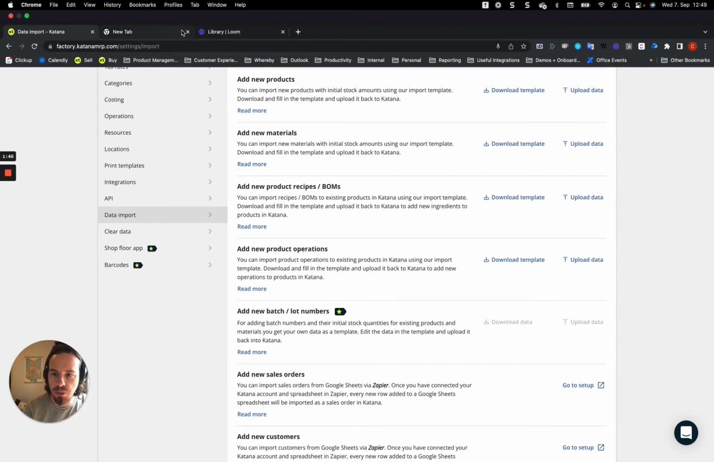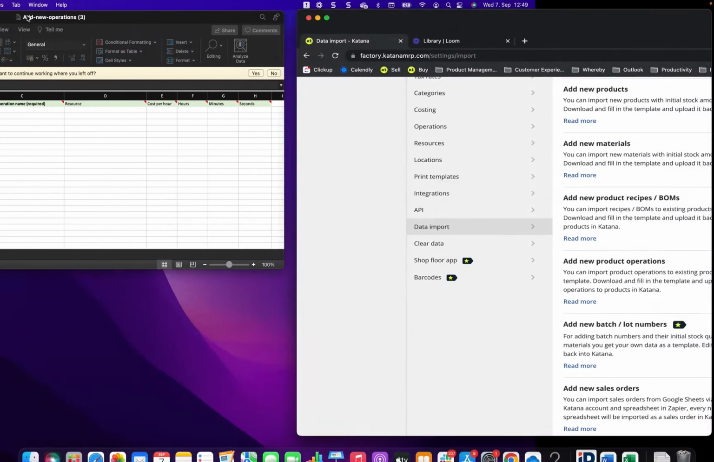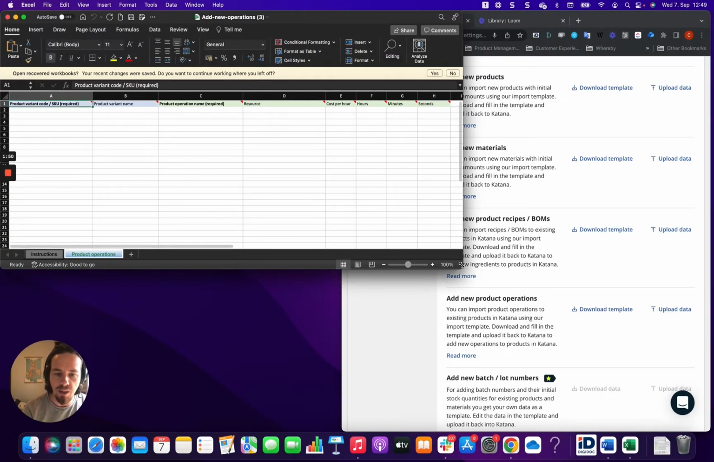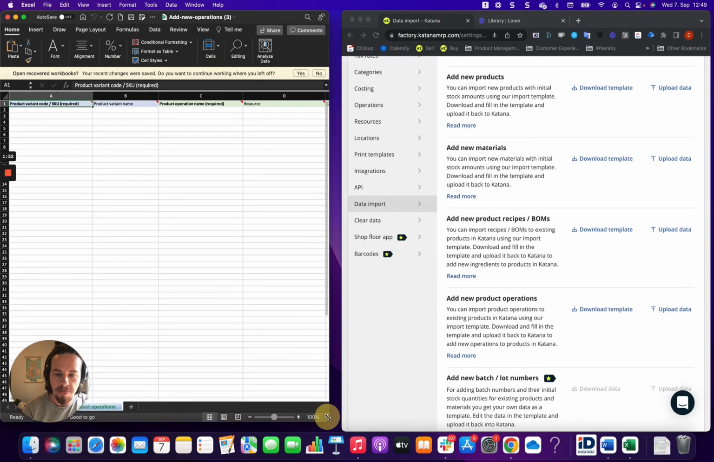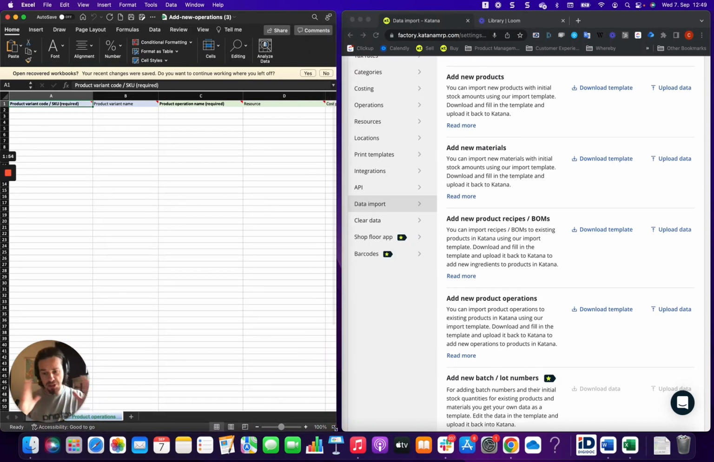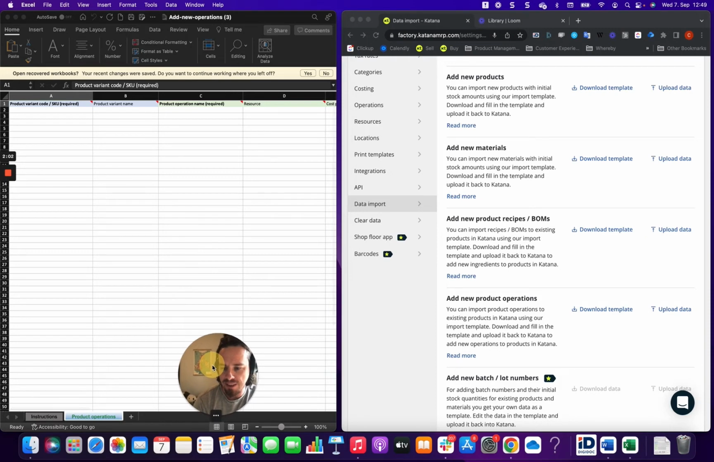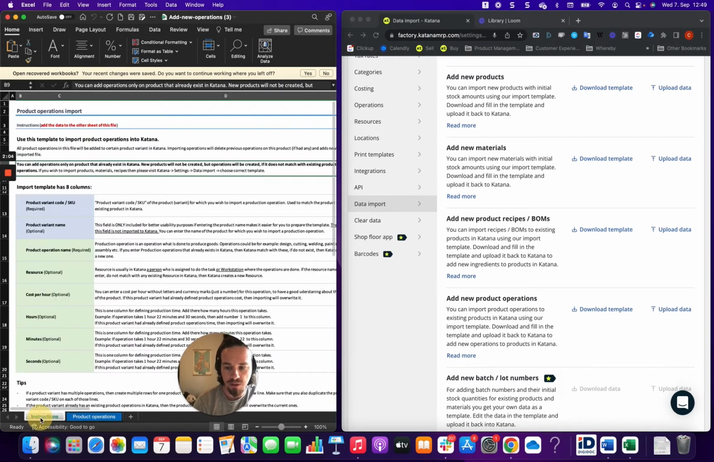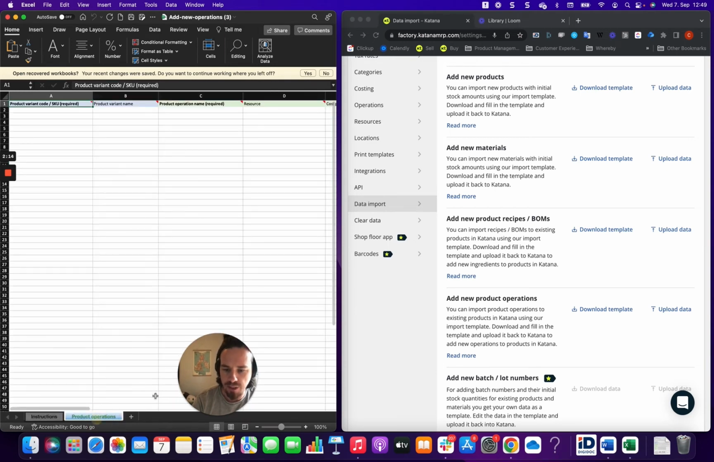So let's go into a little bit more detail and talk about the template and what it looks like. I'm going to do the same thing, side by side, and show you where that information is going to plug into Katana and how it works. Firstly, inside of the template itself, there are some instructions. There's plenty of things to support you. You can check out the knowledge base, and the instructions inside of the template, all kinds of stuff to help you out.